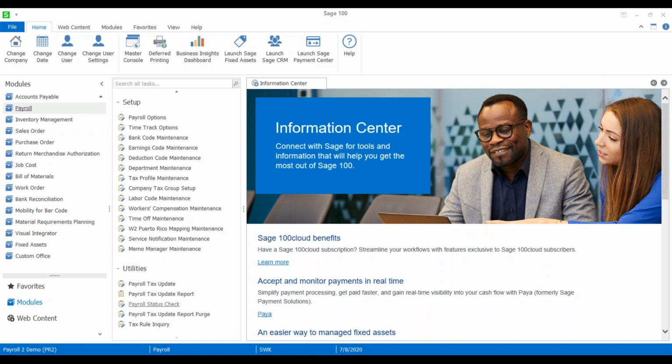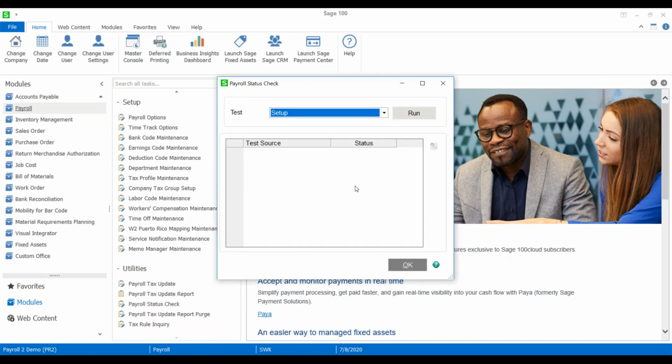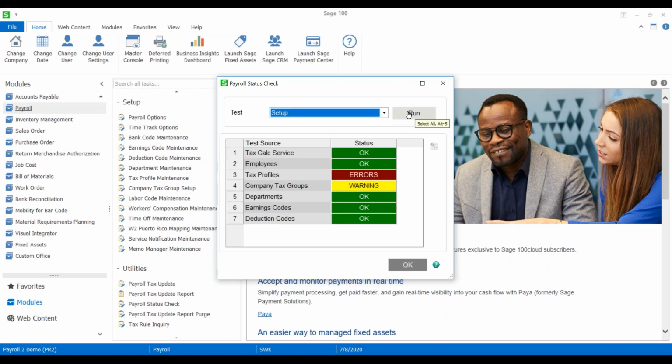So there is a payroll status check utility now, and that's under the payroll utilities. And you'll see there's a couple things you can check. You can check setup things. You can check missing other local taxes. So I'm going to run this for the setup just to show you what it looks like. I ran this yesterday preparing for this webinar and realized I had errors, but I wanted to wait to show you guys. I didn't want to clear those errors because I wanted to show you what happened.